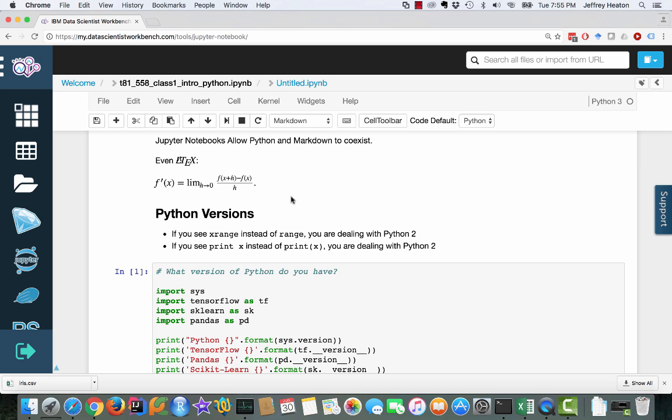And then as far as Python versions, I just saw a typo. If you see xrange instead of range, that's a real telltale sign that you are in Python. Oh no, that's actually not a typo, that's correct. So if you see xrange instead of range, that's Python 2. That's one of the most common things you'll see because xrange would give you an error in Python 3.